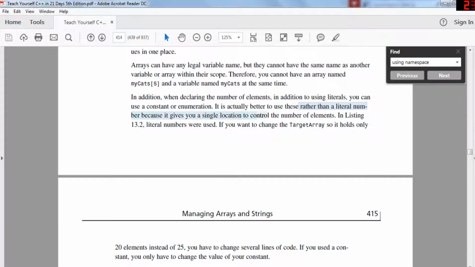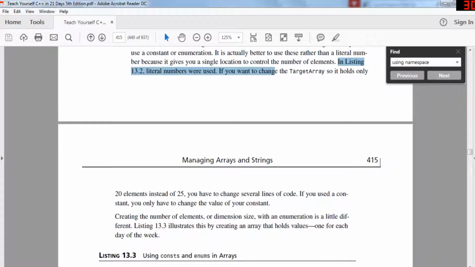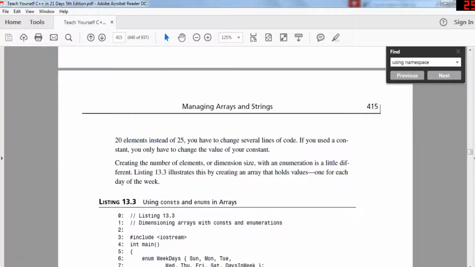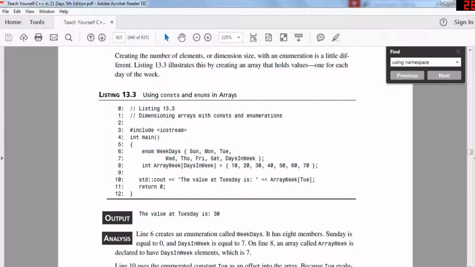Yes, it is actually better to use these rather than a literal number because it gives you a single location to control the number of elements. Okay, that makes sense. If you want to change the target array so that it holds 20 elements instead of 25, you have to change several lines of code. So if you use a constant, you can just change the value of your constant. Okay, so all they did was use the constant so that they could change its value.